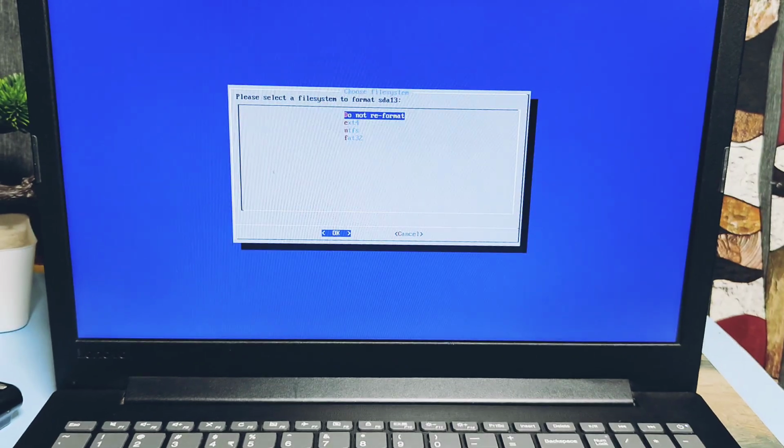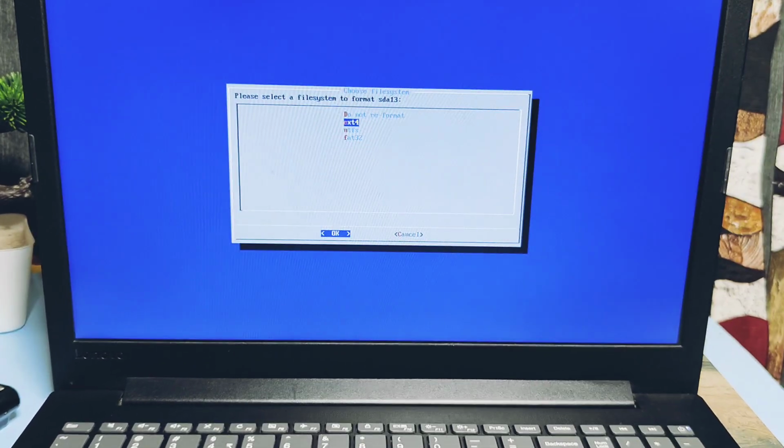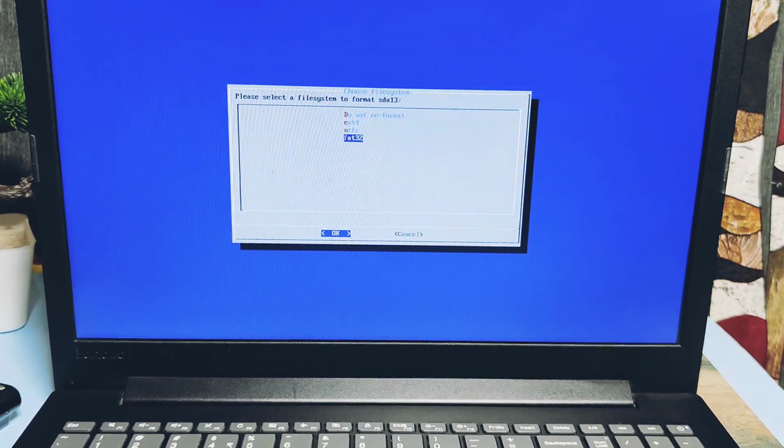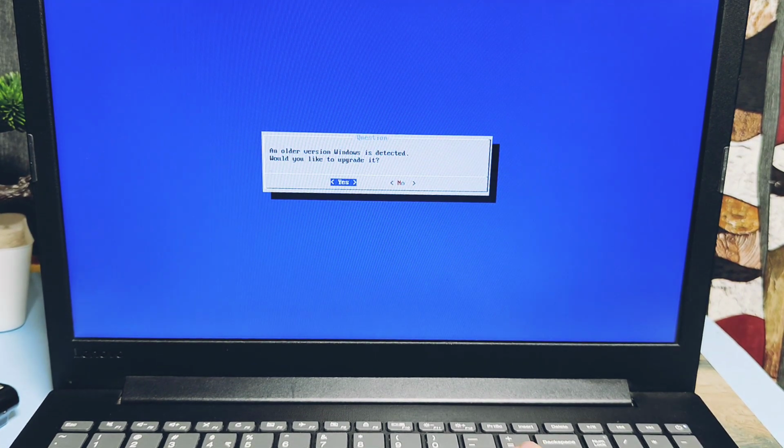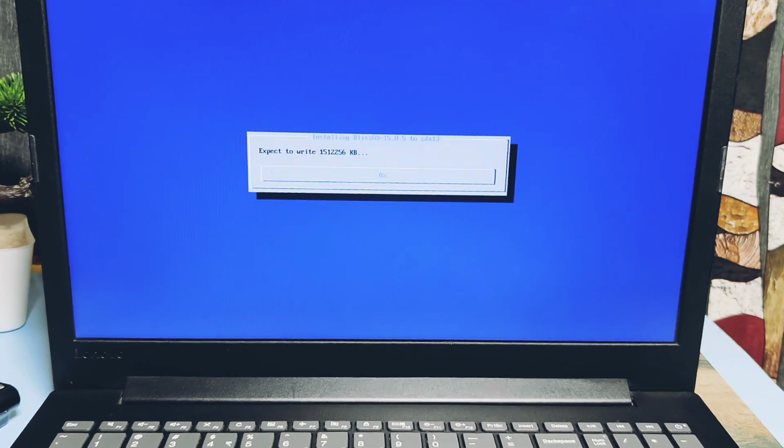Next, it will ask for the formatting of the partition. Always do a clean installation with formatting to the FAT32 partition scheme. Tap OK, select yes for installing GRUB. Next, it will ask for the Windows upgrade, click No. The system will start the installation of the ROM.